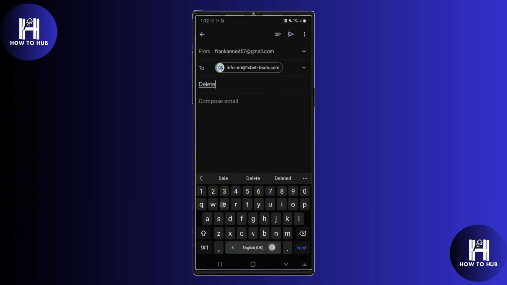After that, in the Message section, write something like, I want to delete my account permanently. You can also include your username or account ID to help them identify your account faster. Once everything is done, tap on the Send button. After your email is reviewed, the OneXBet support team will contact you and guide you about the account deletion process.